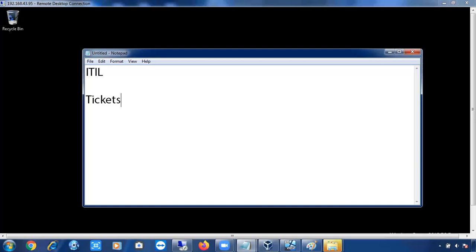First, this task will go to the VM team. They will create the virtual machine. Then the same task will go to the Windows team. They will install the Windows operating system.